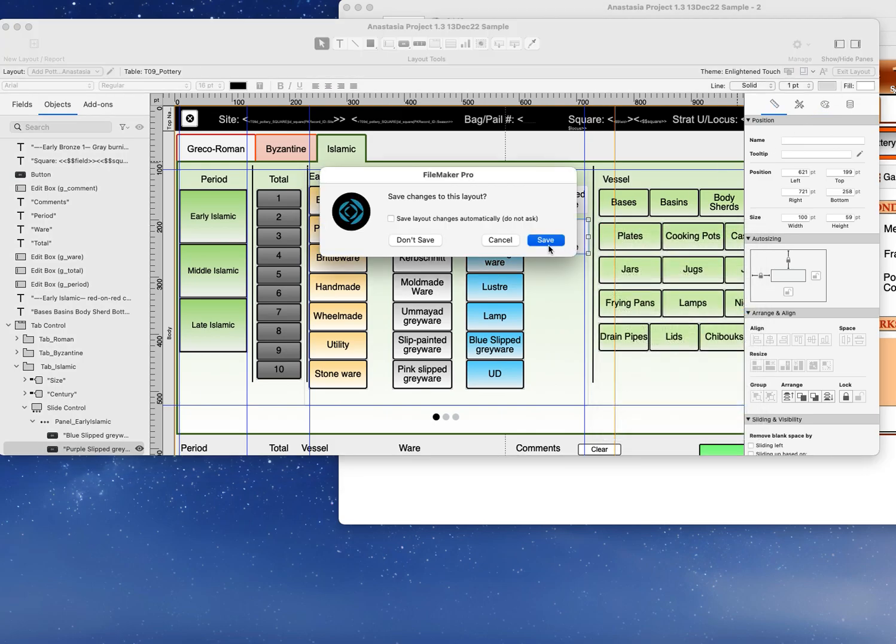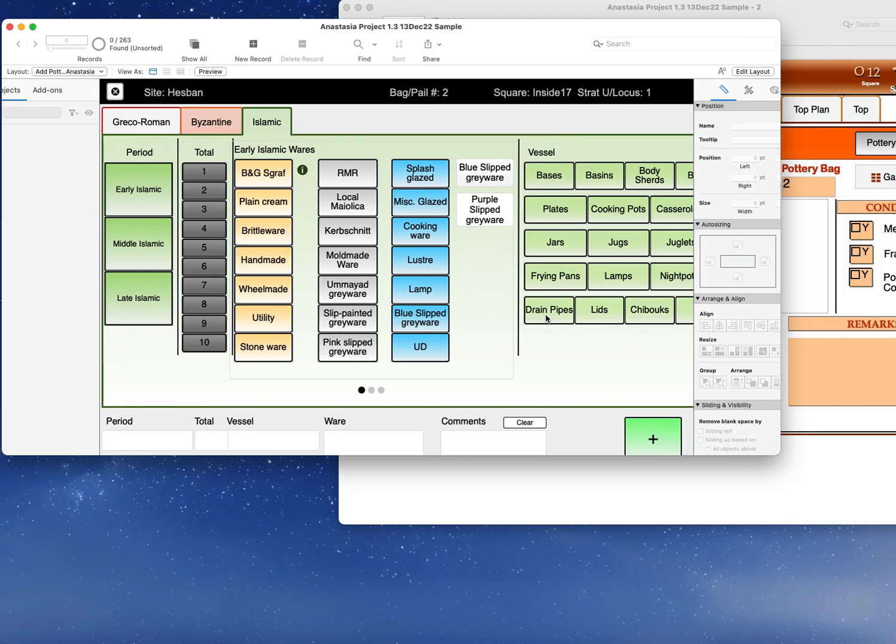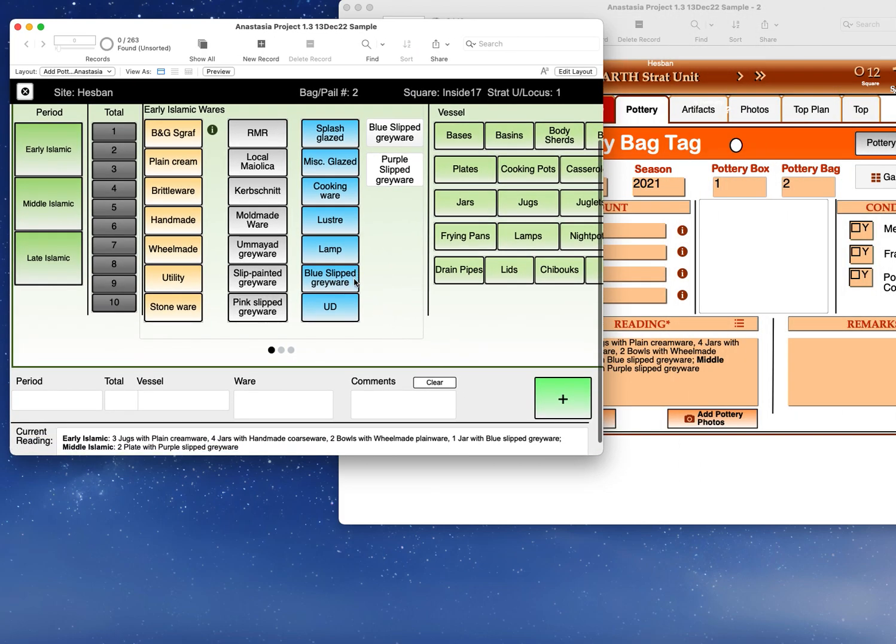And save. Now what happens when you make a mistake like that, when you hit the button for purple slipped? I'm going to go early Islamic, we're going to go 1, we're going to say purple slipped grayware, and you can see that it's misspelled it. Because it's misspelled, it's not going to show up in the chart. Yes, it will show up somewhere else, like on misspelled here. And let's go back and I'm going to show you what I mean.